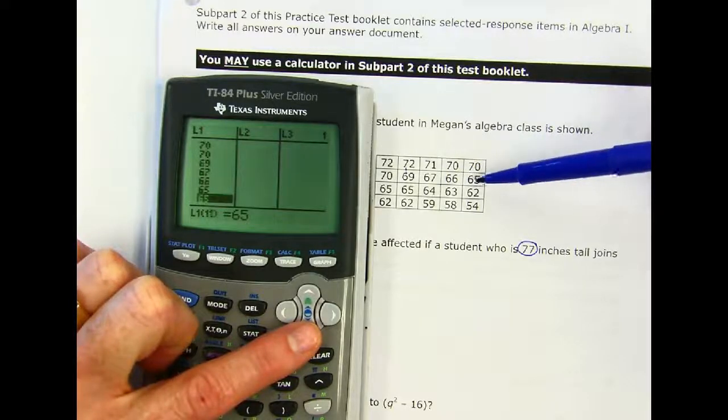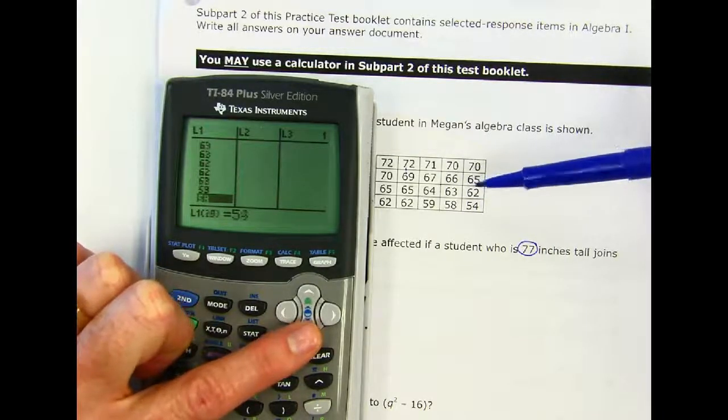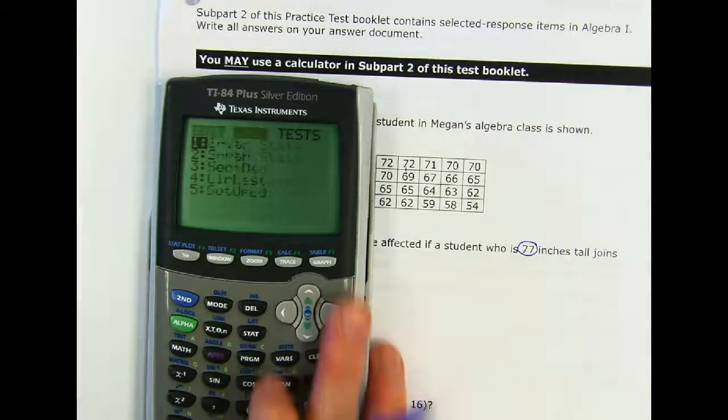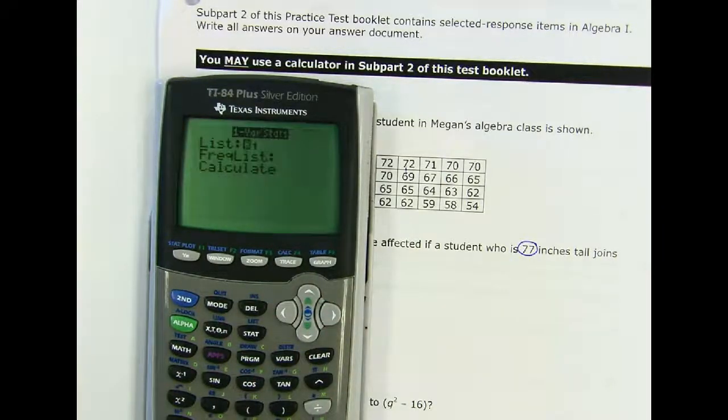As we scroll through here, you can see that I have all the numbers from the beginning to the end listed. Now the first thing I'm going to do is hit Stat, Calc, One Variable Stats. List 1 is where my data is at, and I'm going to calculate.